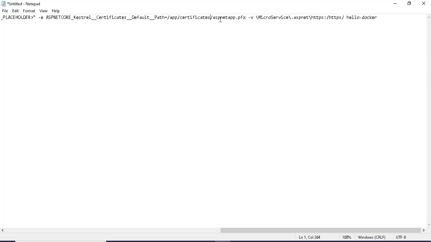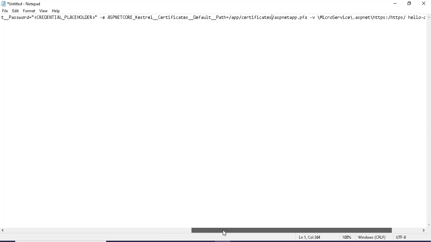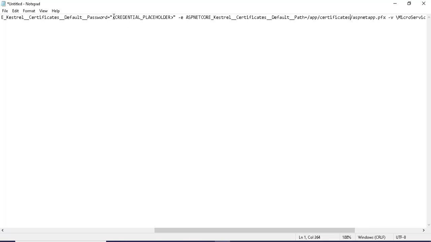So here I should have my certificate, right? Now let's scroll to the left side. Here, if you remember, when we generated the certificate we defined a password. That same password we are going to use here. I added YouTube. Whatever password you added during certificate generation, you can use the same password here.